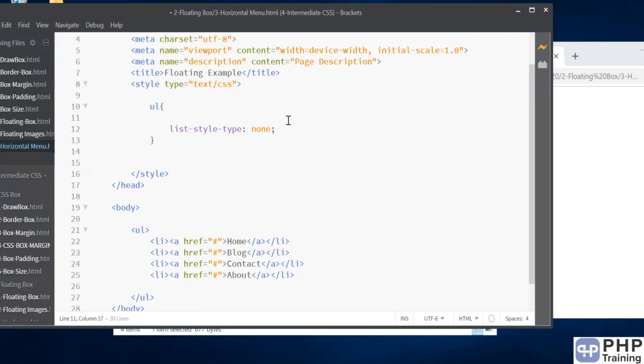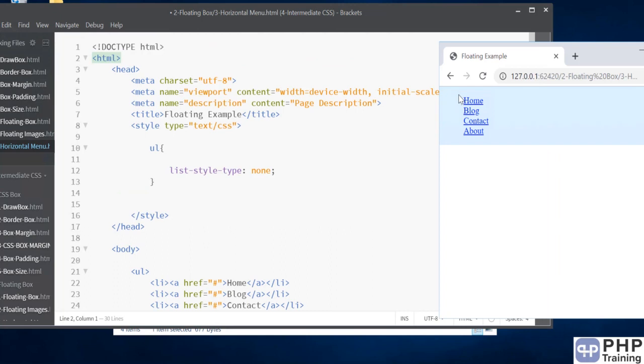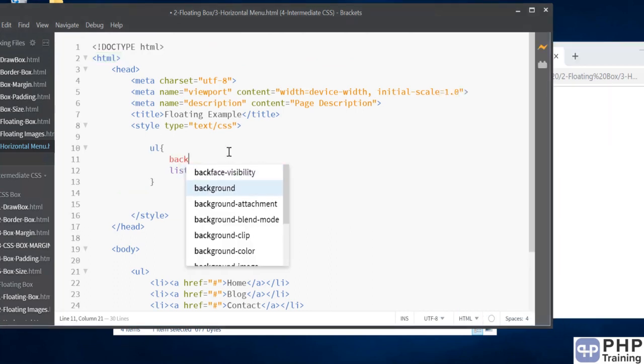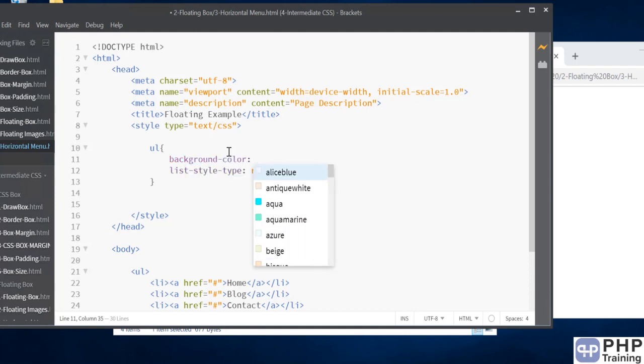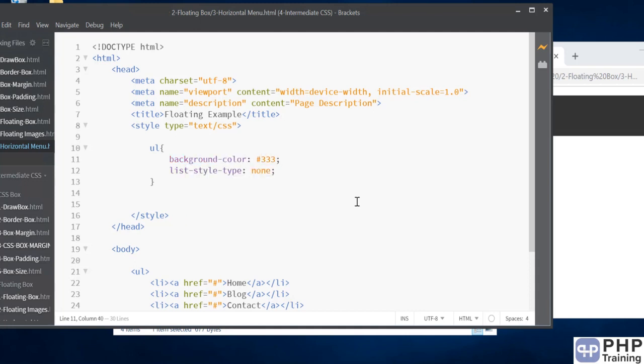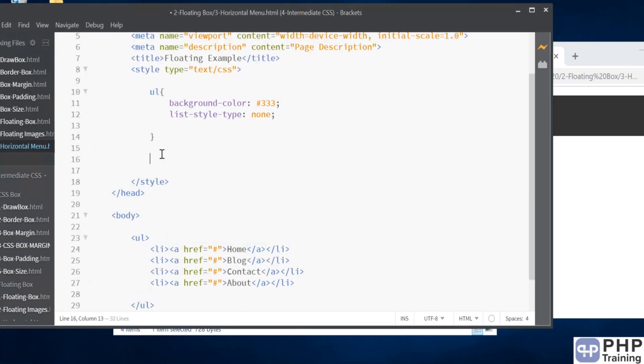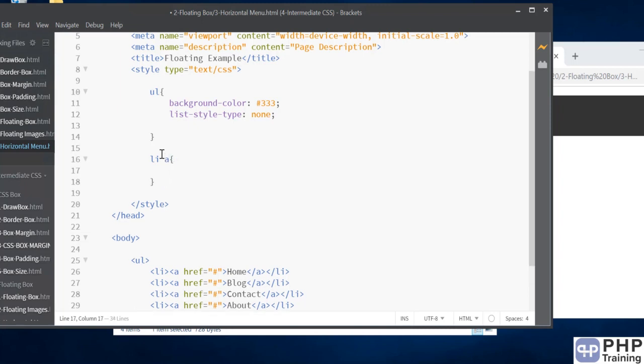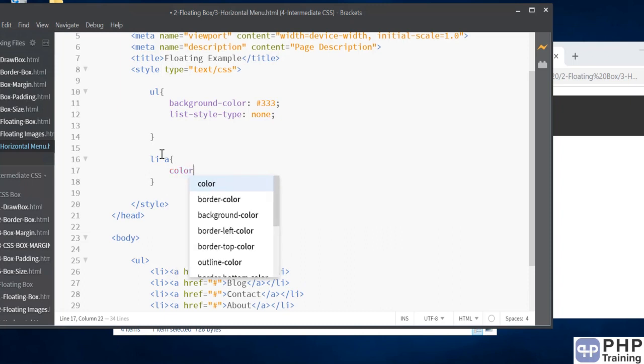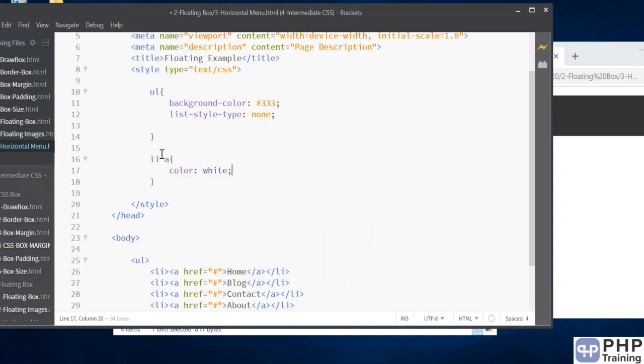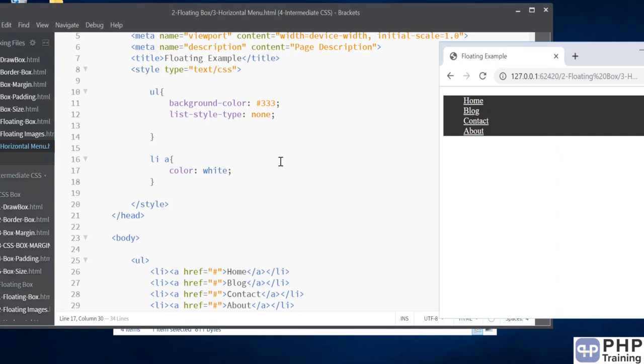Okay, and then what you can do is we can add a background to this. So you have a black color background, something like that. So background-color, right? So you have a background to it, and we can change the color as well to white. So to change the color, this is a link, right? So we have to change the anchor tag. Now we can say li a. So only applicable to anchor tags inside the li tags, and color is white. Okay, so it looks nice now.